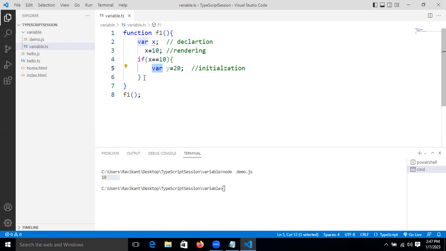We can access it anywhere. What does that mean? This if block scope is what? In this area only, right? We cannot access it outside. Meaning it is only this one, right? But we declared this one as a var now, so we can access it anywhere in this function, guys.